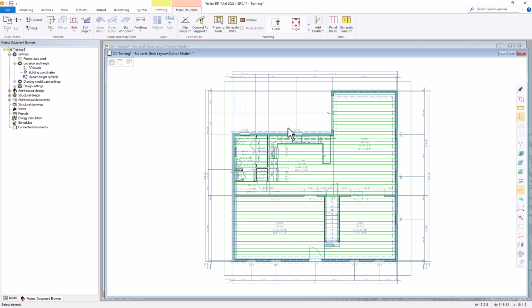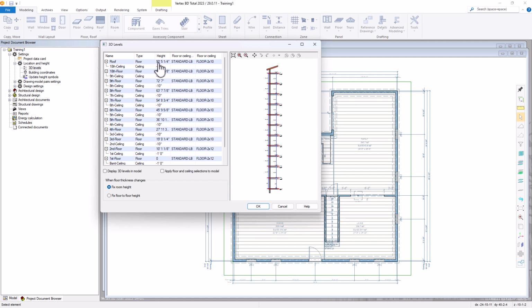Just to refresh your memory where the 2x12 floor framing came from, when we first set up this project, we went into 3D levels, and for the first floor and the second floor level, we changed that to a 2x12 floor system. That's where the 2x12 floor framing came from. I'll select Cancel to close out this window.